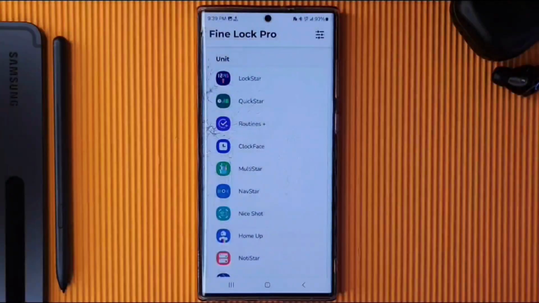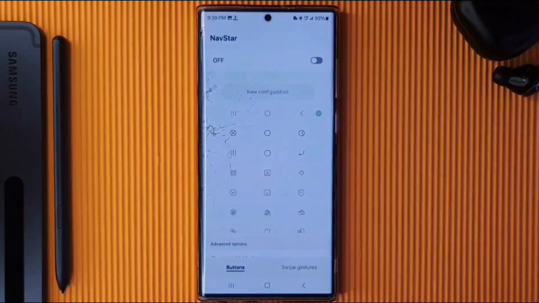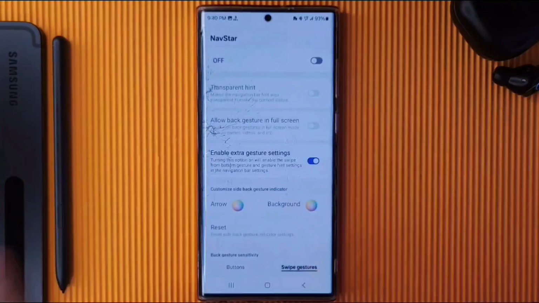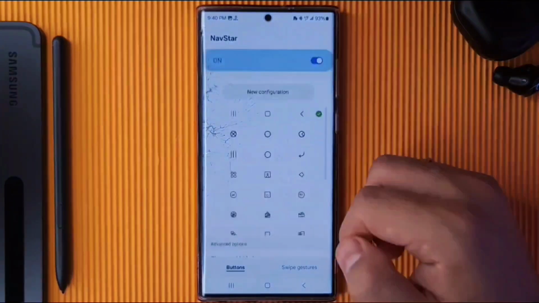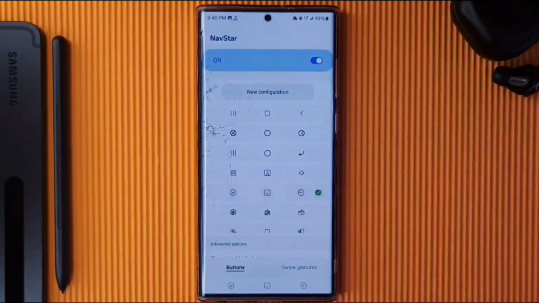And now we will start to explain the NavStar. On, we have the buttons and the swipe gesture. The buttons, which are the default, and the swipe as an alternative. Now let's start with the buttons. We can choose from the ready-made options. For example, we put this one. Notice the change in the shape of the buttons.